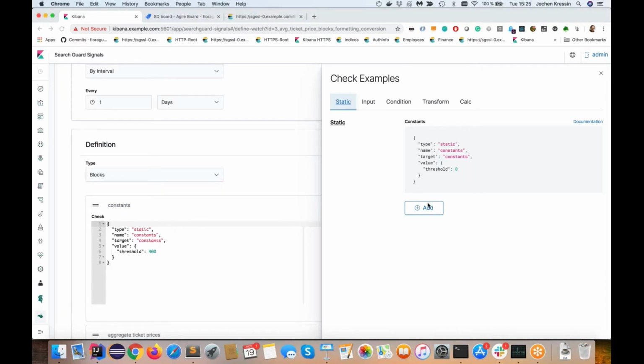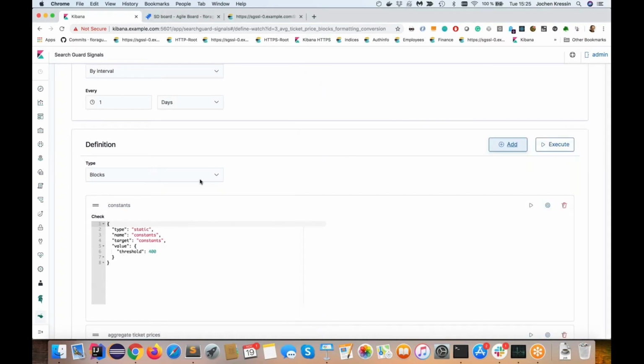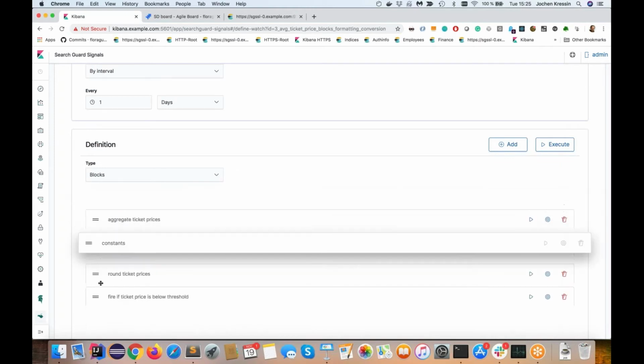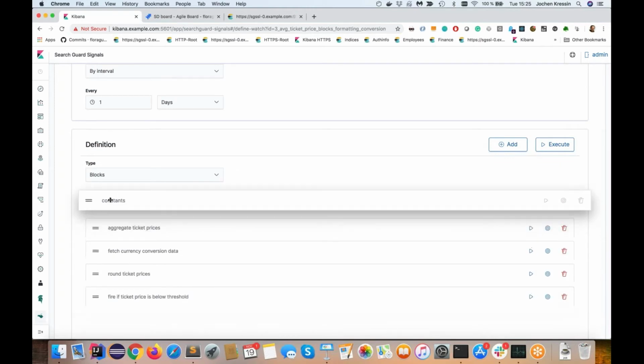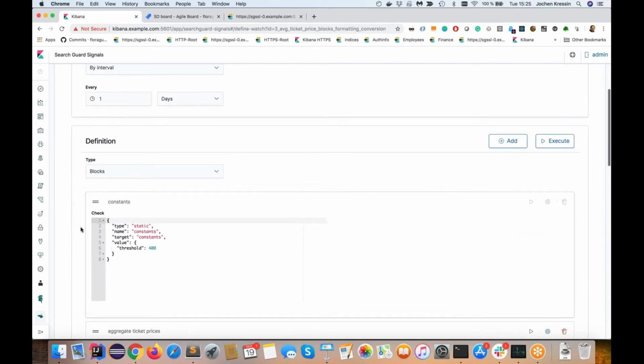So I can use the add button to add them to my actual definition here. And I can also use drag and drop, dragging that one here. I can use drag and drop to actually change the order of my different blocks in my watch definition. So I've added 2 or 3 new blocks.